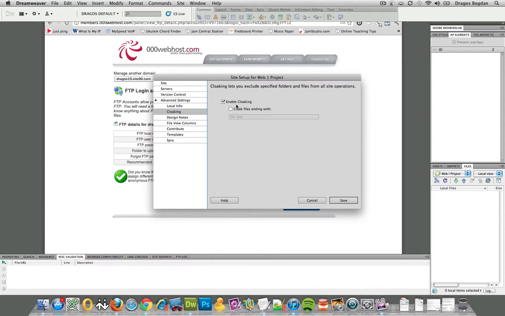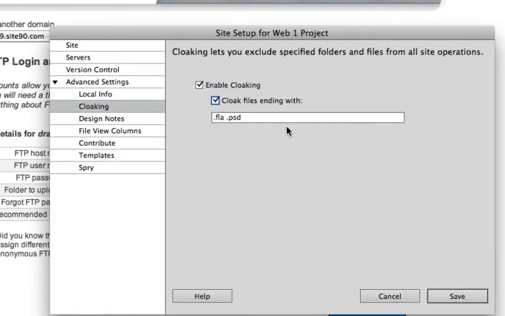Enable cloaking. Cloaking means that if you put working files in that folder, and a working file would be something like a Photoshop file, because if you're working with images on the web, you're not uploading a PSD file. You're actually uploading JPEGs and PNGs, because things like Photoshop files aren't going to be rendered by the browser. But cloaking enables you to store those files within the folder on your computer locally, and when you go to upload them, it'll exclude whatever you have here in the cloak files ending with.